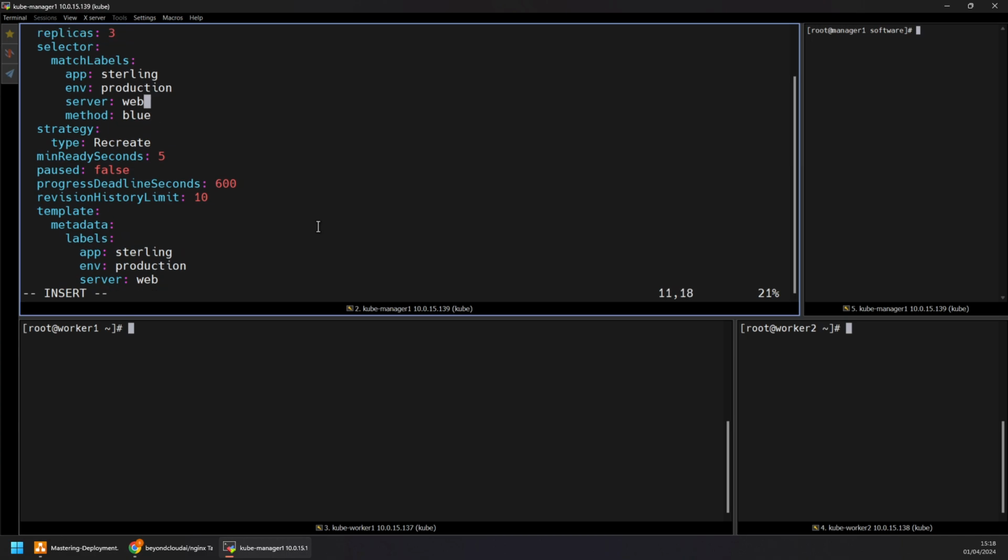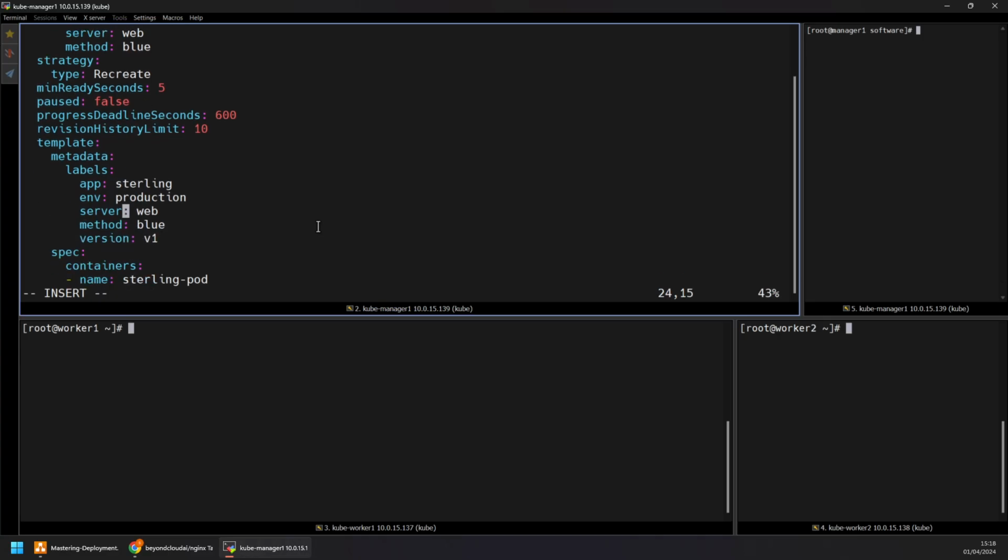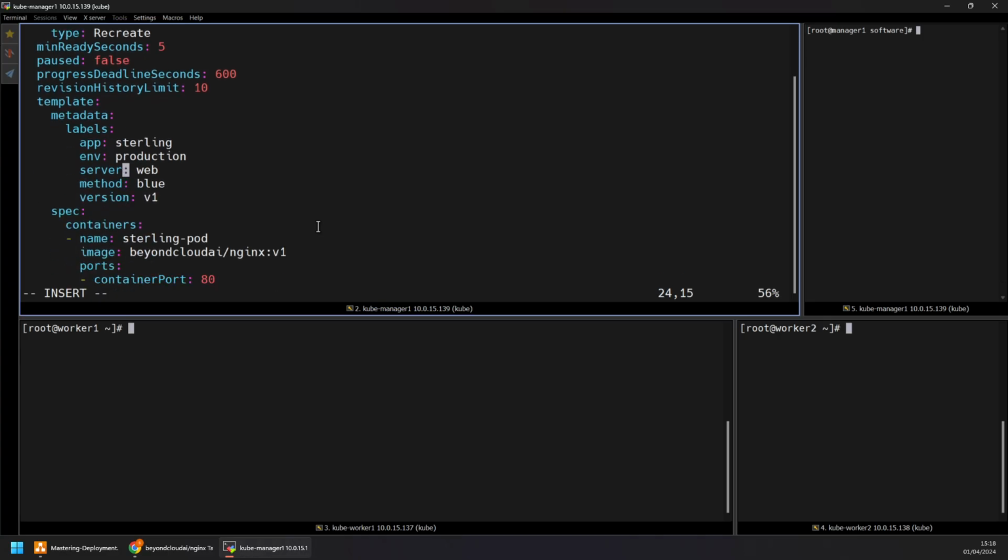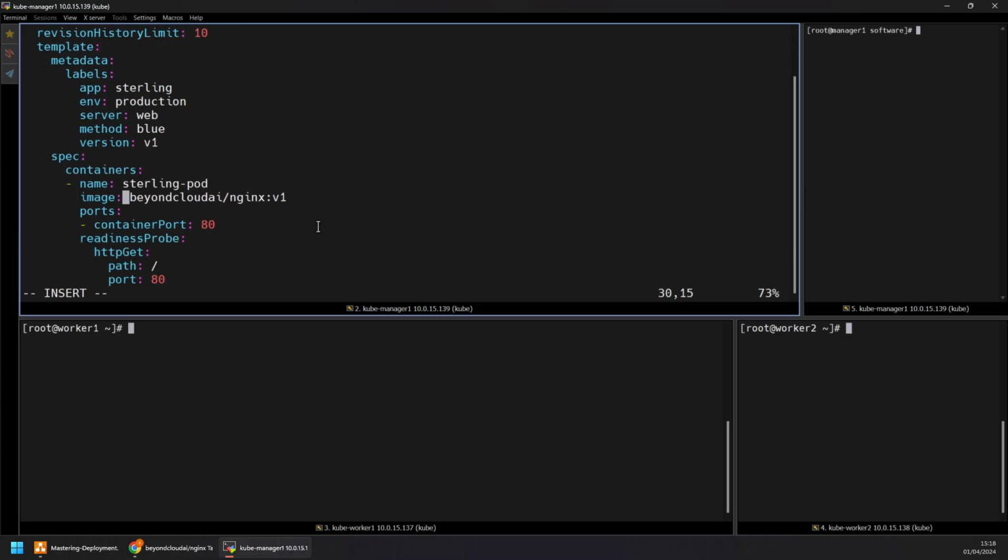You should have blue. Okay, so this is mandatory. Why? Because if you don't have this, then it's going to look at the other deployment which you're going to invoke on the other side. So we should really have this as a selector. And here we are using the strategy as recreate. And you can see that this is also the same. Method is blue. Here we are deploying version 1 of your Nginx application from beyondcloud.ai.